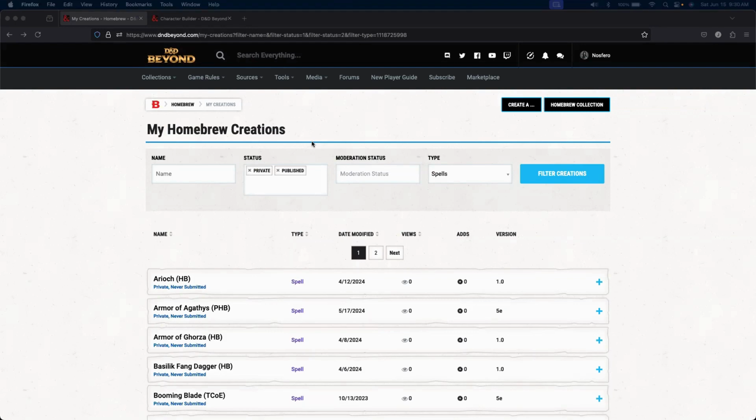I'm Nosfero, and today we look at ensuring your homebrewed attack spells are listed in the action panel. While making homebrew attack spells, it can be rather convenient to have them appear in the action tab instead of just in the spells tab. With a few simple fields, we can make sure any spell appears in the actions tab.